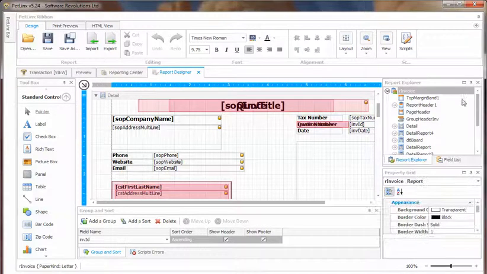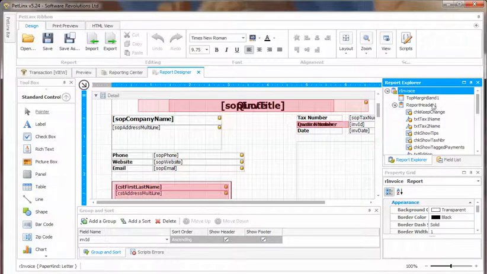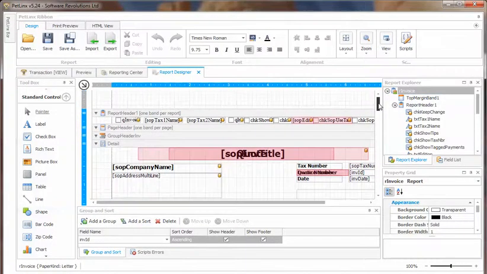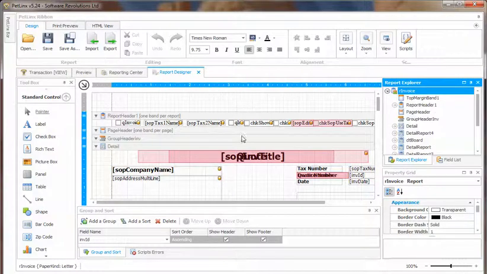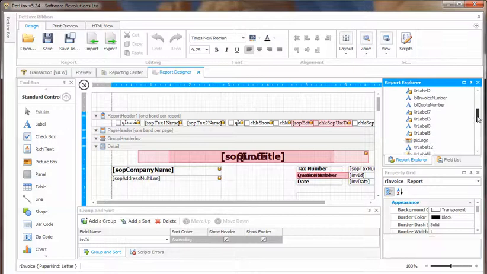On the right hand side here we have a report explorer. Now this shows the different areas of a report. So for example, under the report header, which is up here, it shows all the fields under there. And then under the details section, which is here, you can see all the fields which are under there.